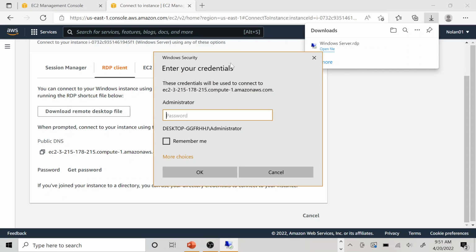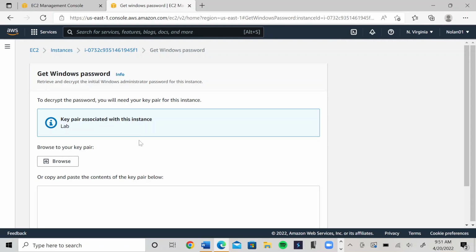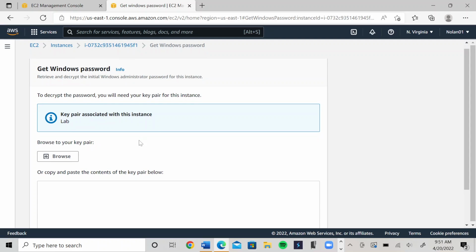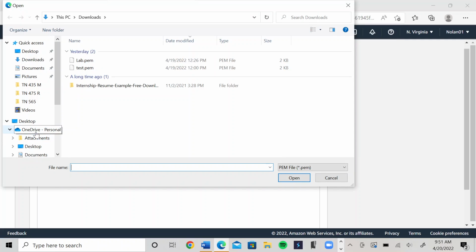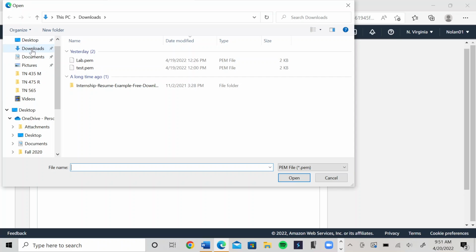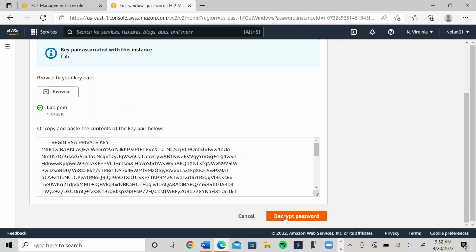And then it already has the username as Administrator. Then you're going to need the password. To get the password, you're going to click over here where it says Get Password. And then again, you're going to need that key pair that you created earlier in order to decrypt the password. So I'm going to go ahead and browse key pairs. Mine is in my downloads. And I used my lab one. So I'm going to go ahead and select that. And then Decrypt Password.